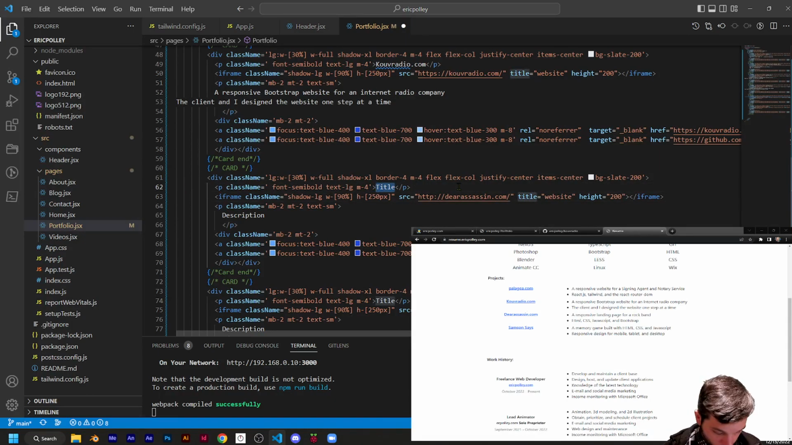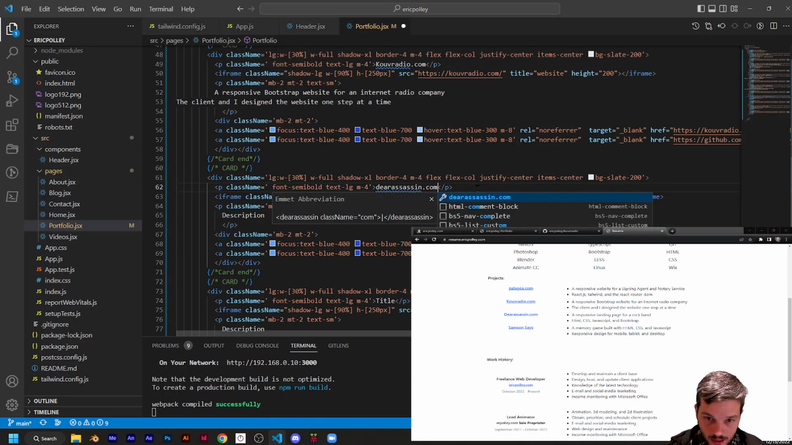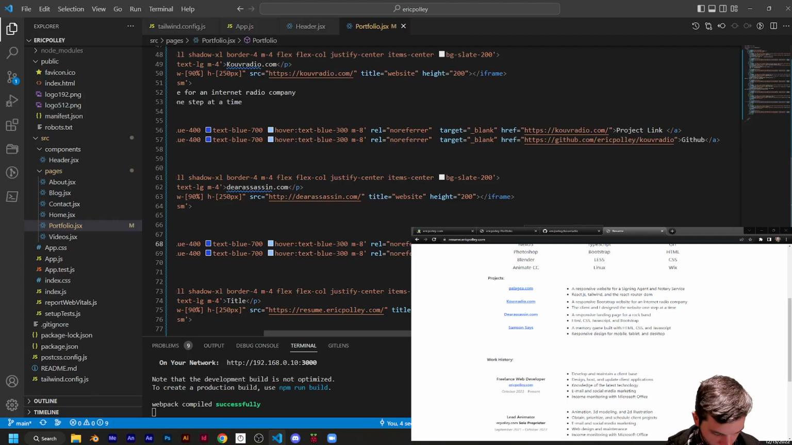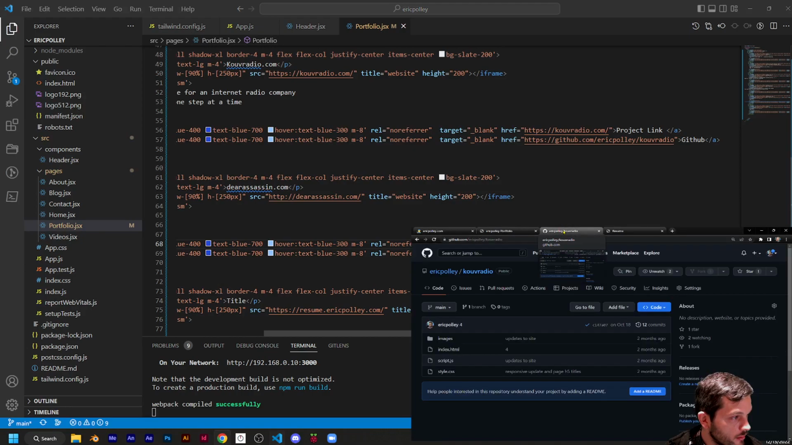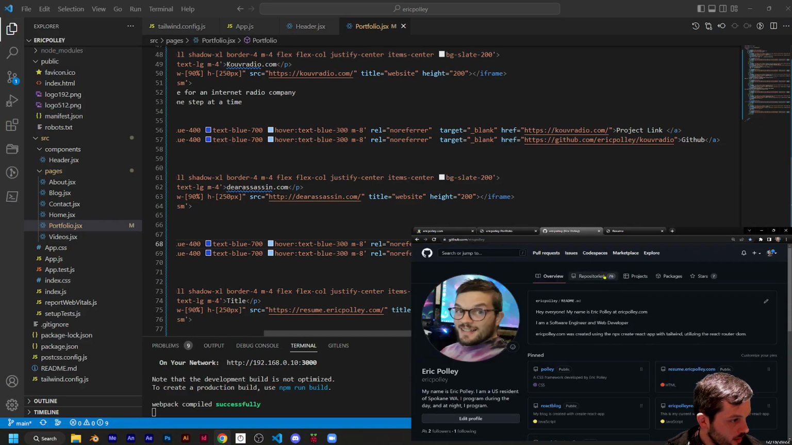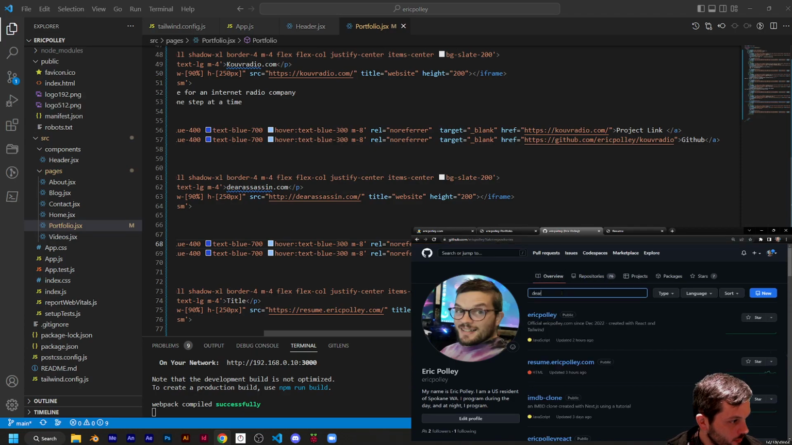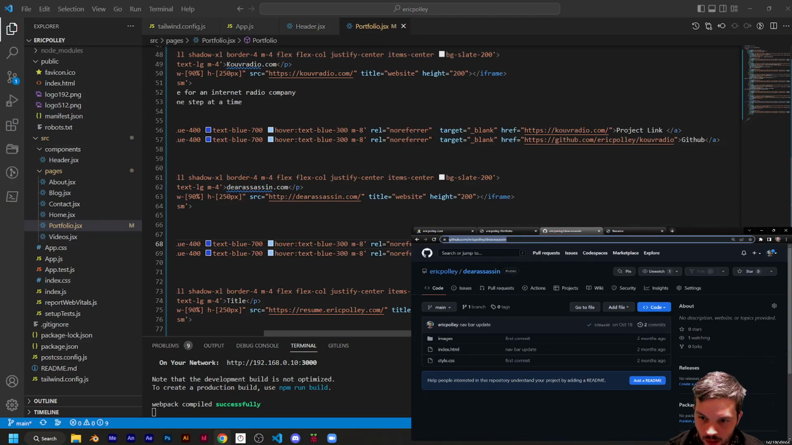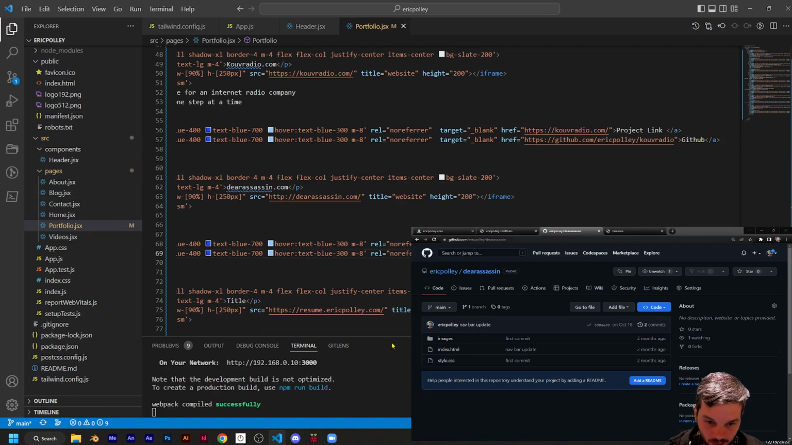Next up, we have deerassassin.com. This is a fun little project I did for a band that I knew from times past. And we want the GitHub for Deer Assassin. I don't know why I can't find it there, but I can find it over here. Deer Assassin. That's the money right there. Let's pop it in there. Now the link is functional.